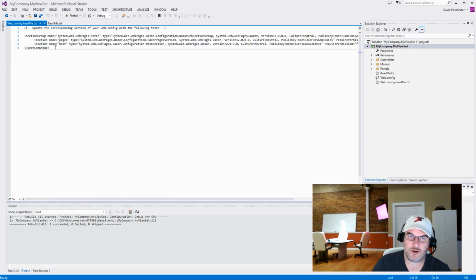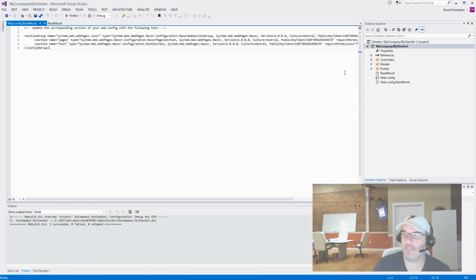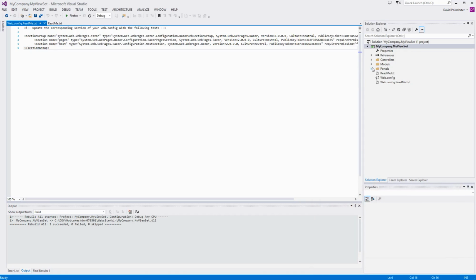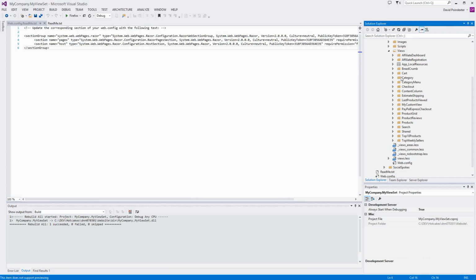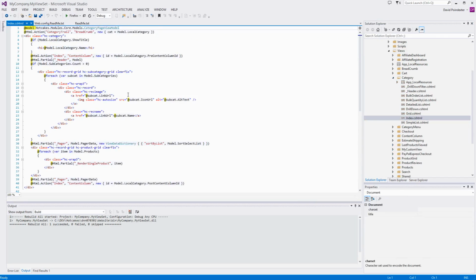So we need to first locate that index view. So within our project here, I'm going to navigate to Portals, _default, Hotcakes, Views, and then there's the folder for our view set, my view set. And within here, there is a Views folder. And in this case, we're going to look at the category folder. And here is the index view. So you will see pretty quickly that this is the section for the categories area, and this is the section for the products that are shown below.